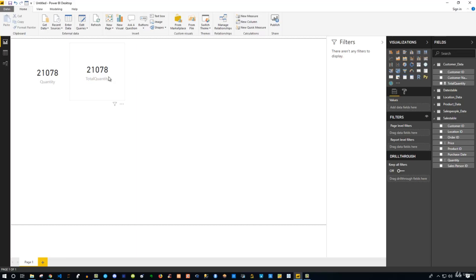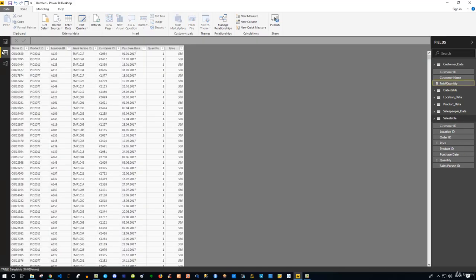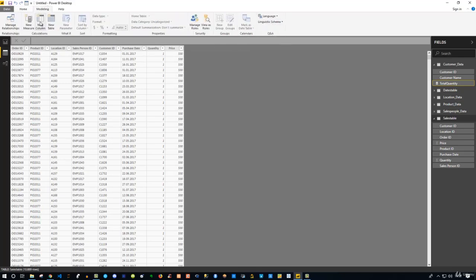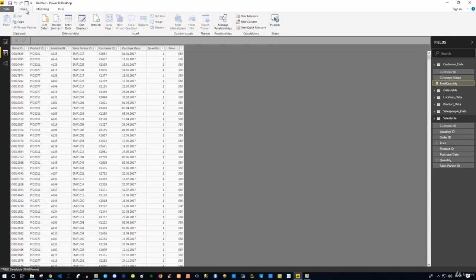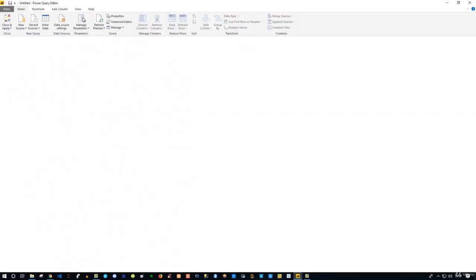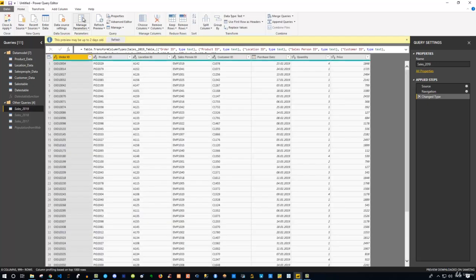Okay, so what I like to do when I create a calculated column, I go to the query editor. You can also do it here, for instance, if you go to the data view, you also have the option to create a new column here, or go to modeling. If you go to modeling and create a new column here, you could also do it, but I like to do it in the query editor. So I go to home and go to edit queries, and you can see the Power Query editor opens.